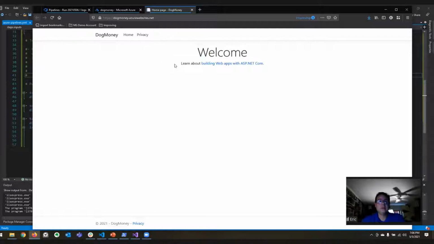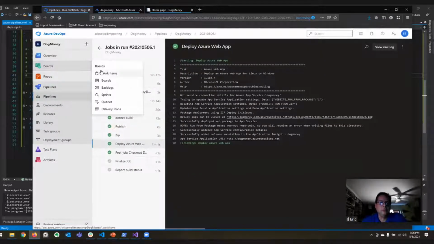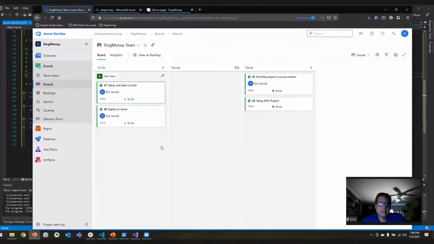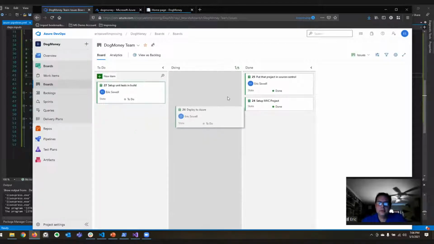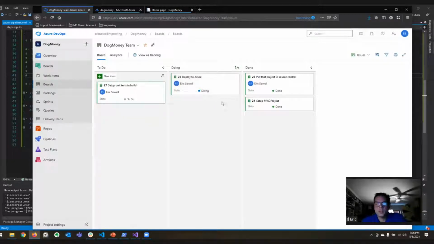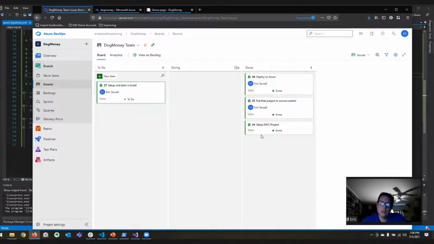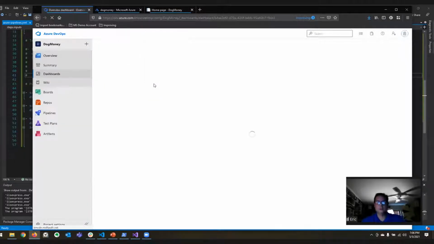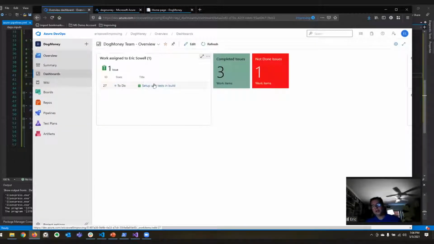Okay, so we've got this deployed. That means we can go back to our boards and say, oh, you know what we did? We forgot to put it in doing, which is pretty terrible. And so let's go ahead and put it in done. Now that it's done, let's check our dashboard. And now we have one thing that's not done and 3 things that are completed, which is cool.